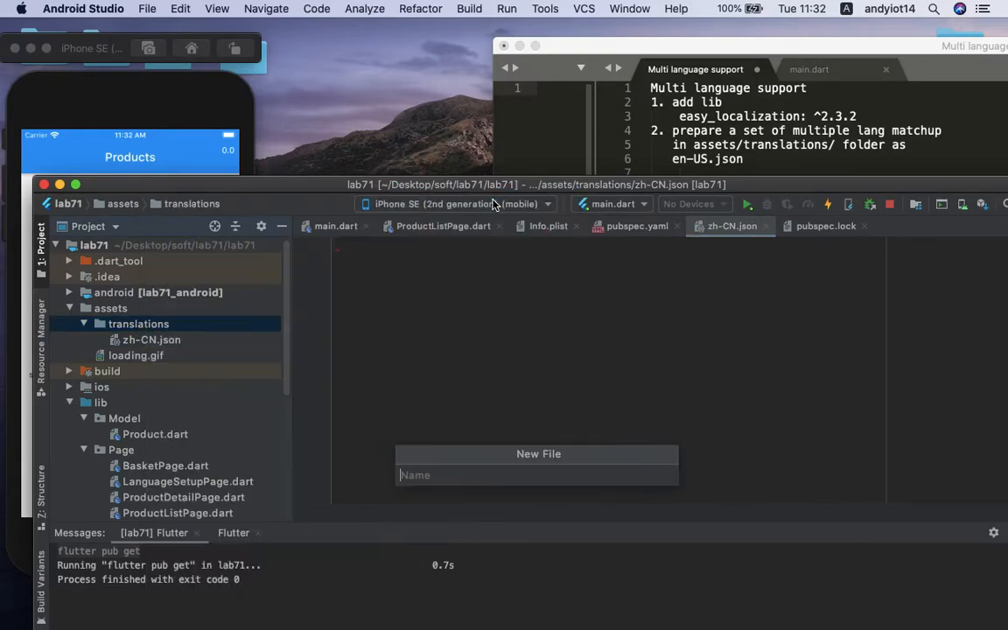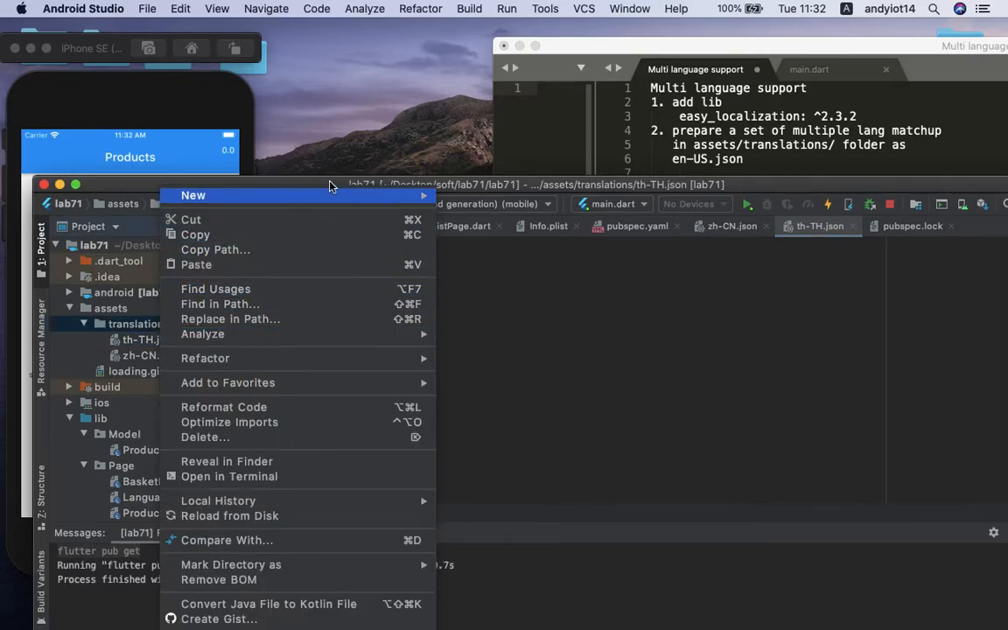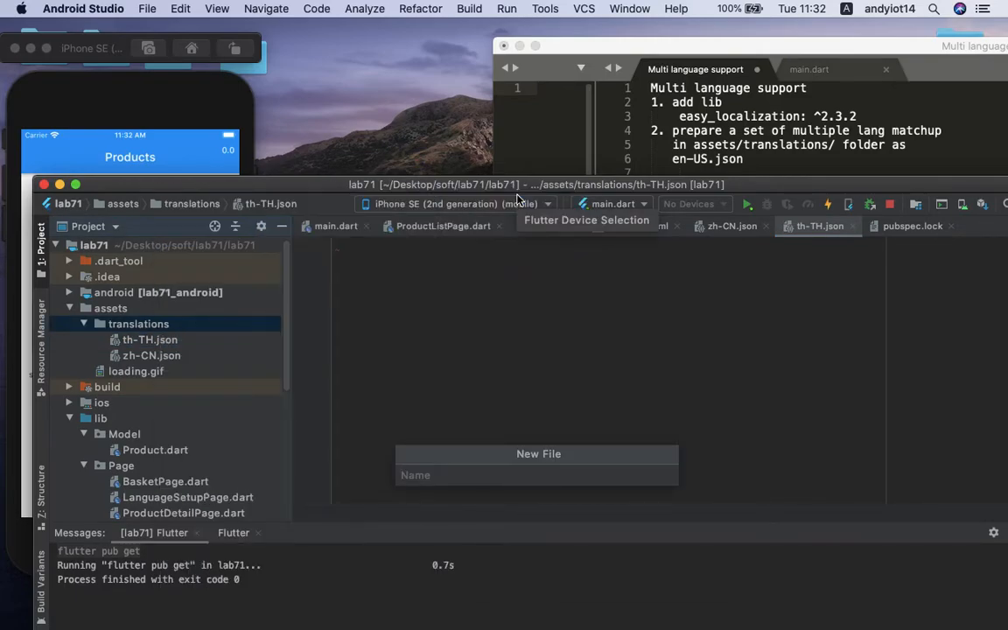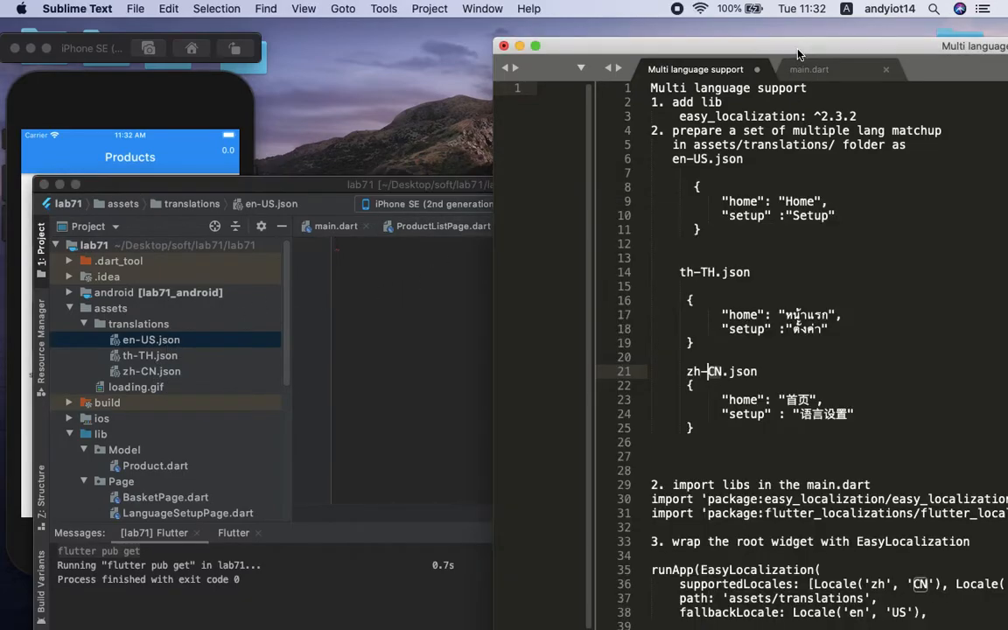Then the second file will be th-TH.json. This is for the Thai language translation for the Thai country. And another one is en-US.json, English for the US country. Alright, once you have created the 3 different files, the next step is to include this JSON structure in each file, starting with this.